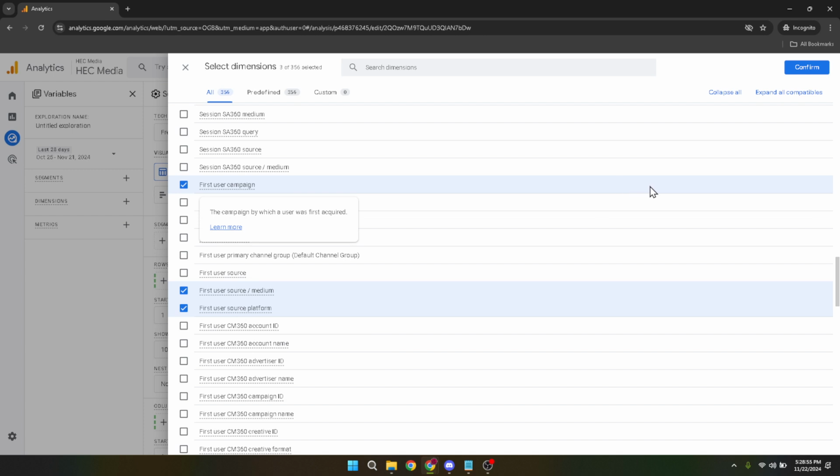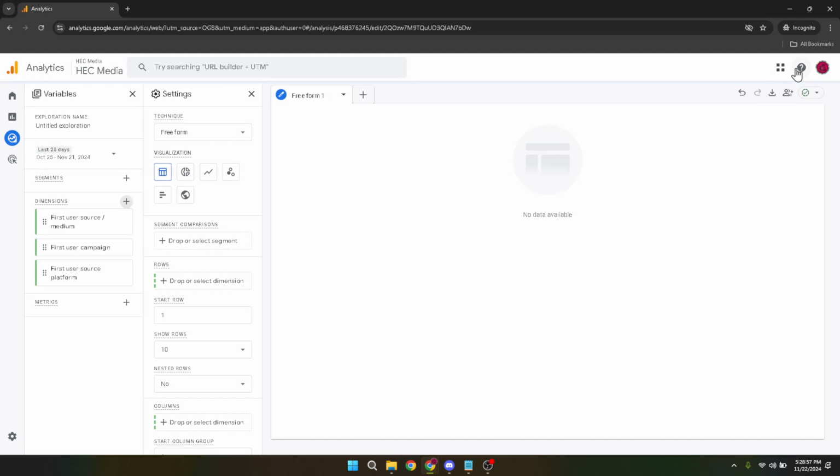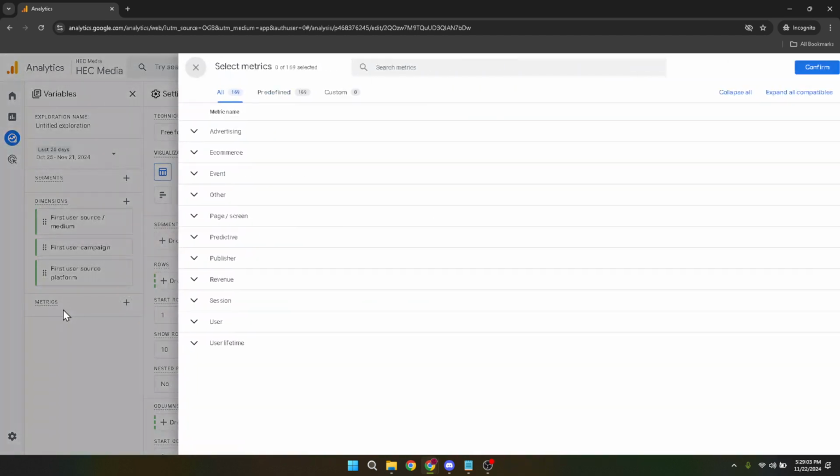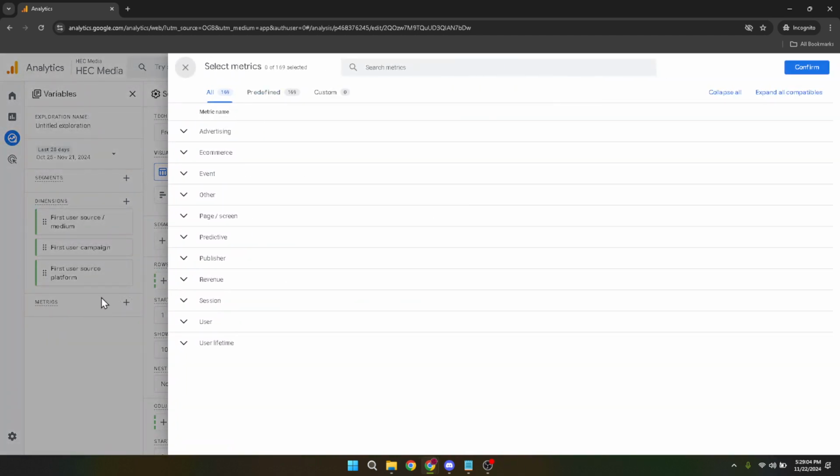After selecting these options, confirm your choices by clicking on Confirm. This action essentially applies your selections to the analysis, but we're not quite done yet. To complement our dimensions with corresponding metrics, you'll click on the plus icon under the Metrics tab. Here choose User, and then add active users to your report.